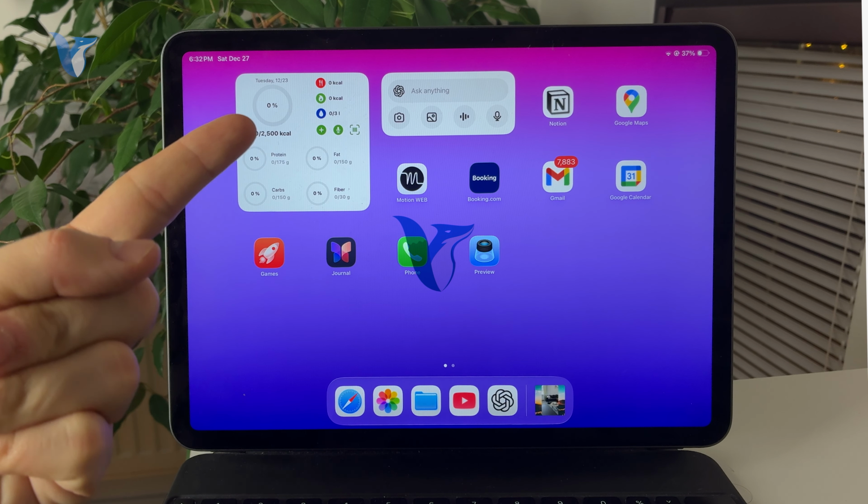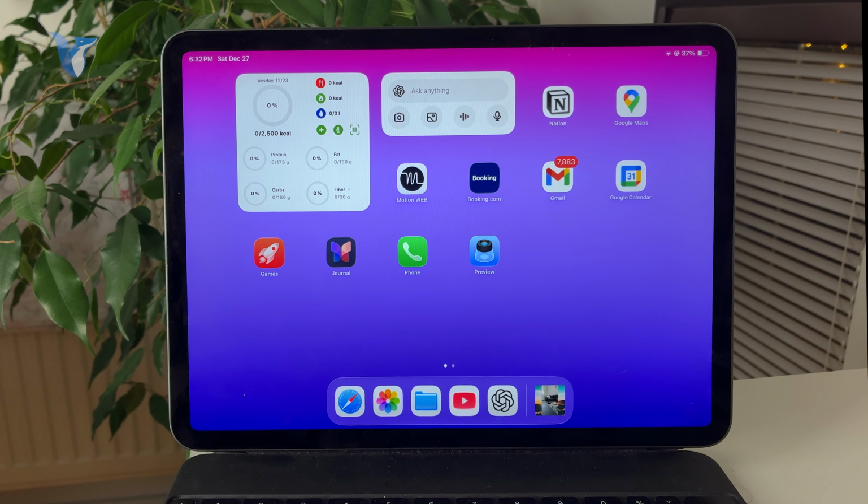So here's how you can change the background of your text messages on the iPad. Let me show you how it works.